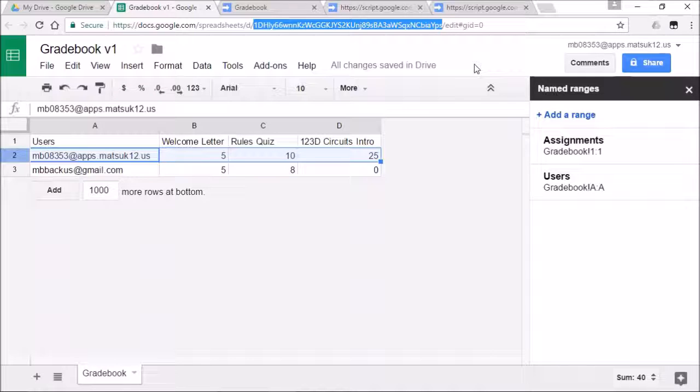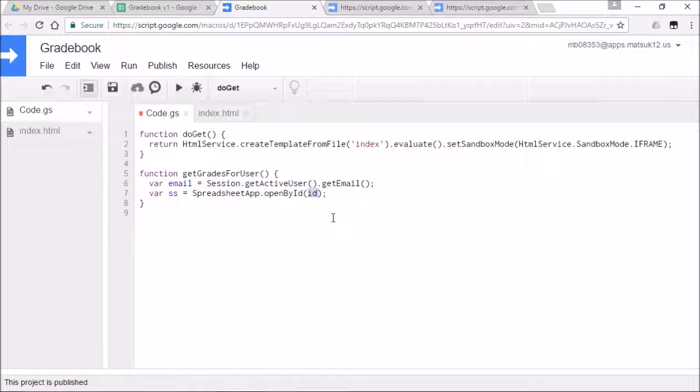And I'm going to hit Control C. On a Mac, you'd hit Command C. Go back to my script. I'm going to put an apostrophe. I'm going to paste it, and I'm going to put another apostrophe. So you can see right here I have a string of characters that represent the ID of that spreadsheet. So now I have a reference to the spreadsheet.